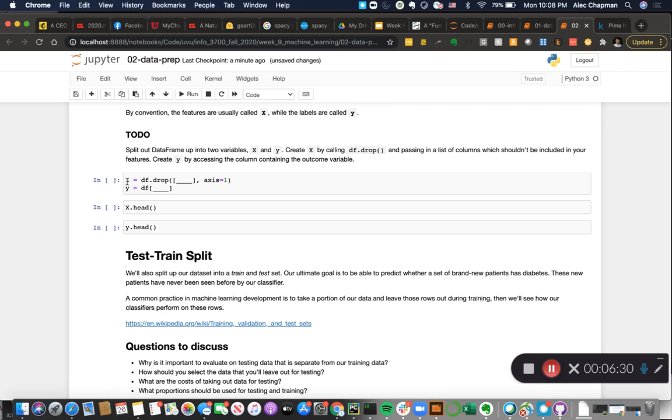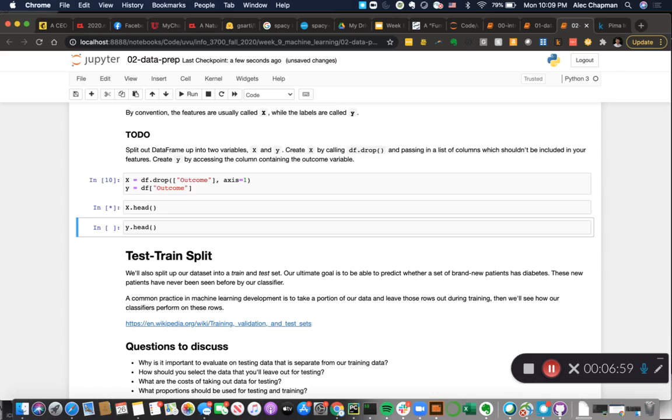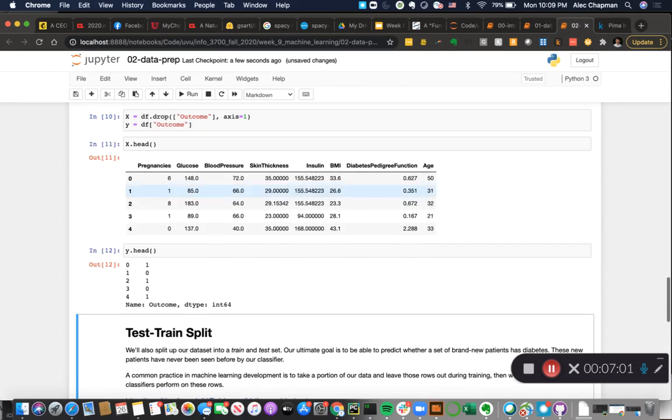Typically we call the features in the data set x. If you think back to algebra, often x is the independent variable, y is the dependent variable, and that's what we're doing here. So we're going to take our data frame and drop one of our columns, and the column that we're going to drop is outcome. That way we'll have all of those feature variables in one place. And then y is going to be the outcome column. So here's the top of our data frame of our features, and here is the top of our labels.